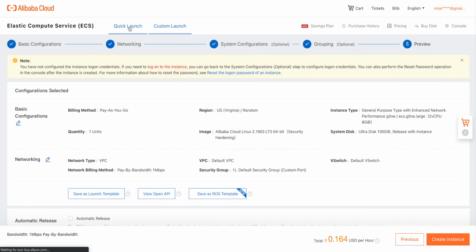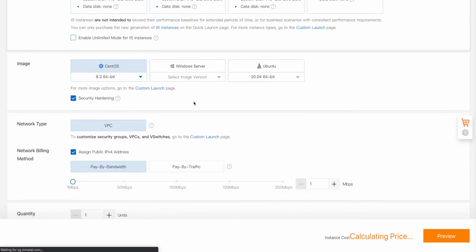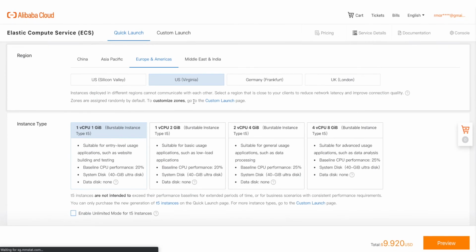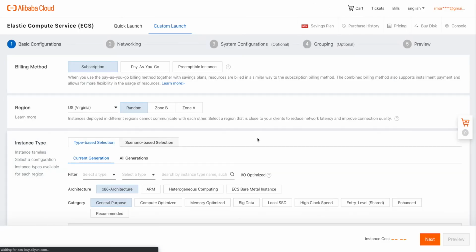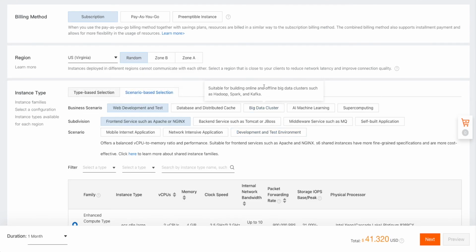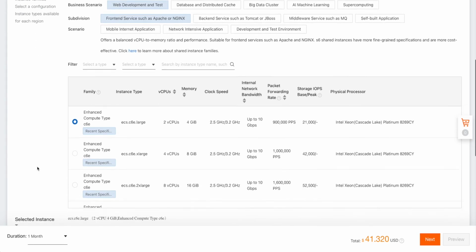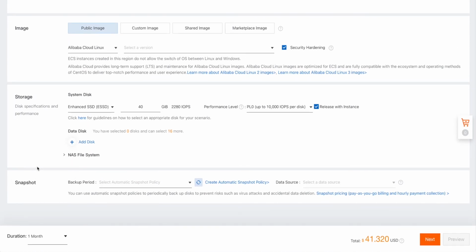So again, that's the big difference between quick launch, which is just something where I need a computer really fast with limited configuration ability, and a custom launch. If I have a custom launch, it's because I know what I want to build. I'm building something very specific, and I want to have either type-based or scenario-based, and I have some ideas on how I want to go about doing it. You can really then choose all the things that you want, do some really good customizations before you even get started. So that's the end of today's lecture.